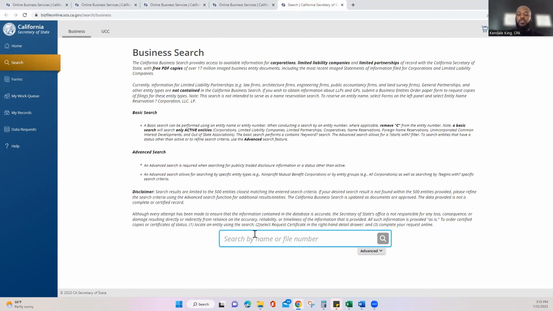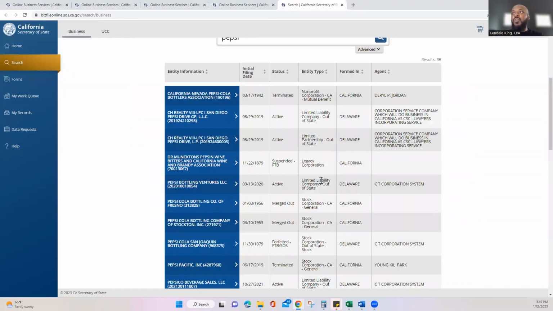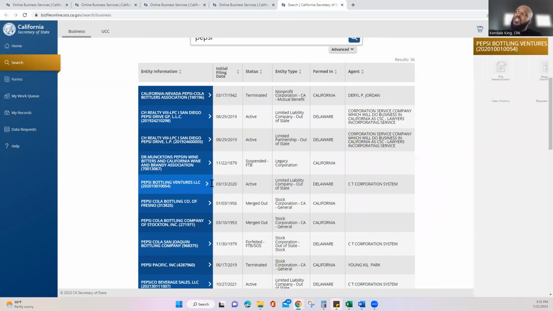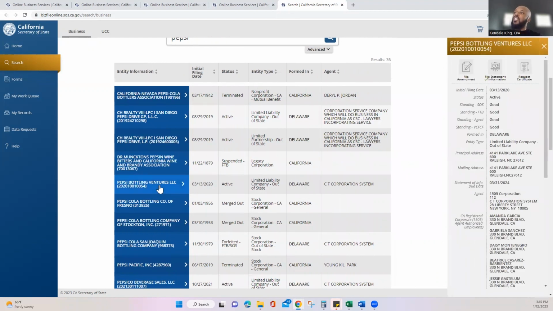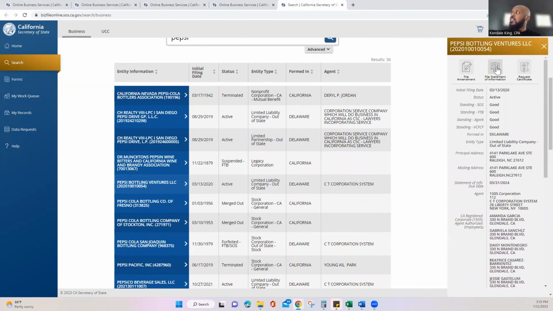But to be very privacy sensitive to people, I'm just going to do a business everybody knows, Pepsi. Again, mind you, all this information is out here anyway, but let's just put Pepsi Bottling Ventures LLC. Who knows what that is? Once you click it, you should be able to file a statement of information. So click that.